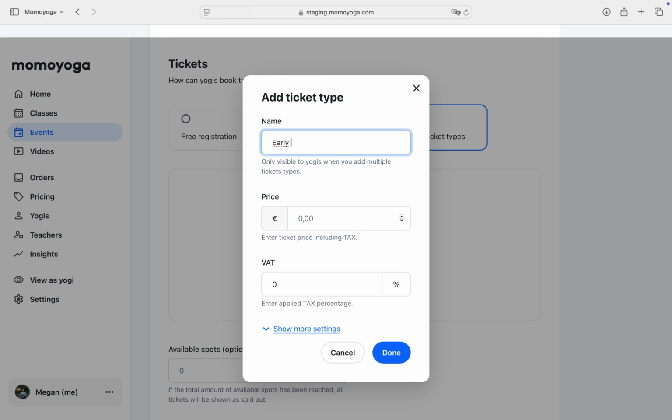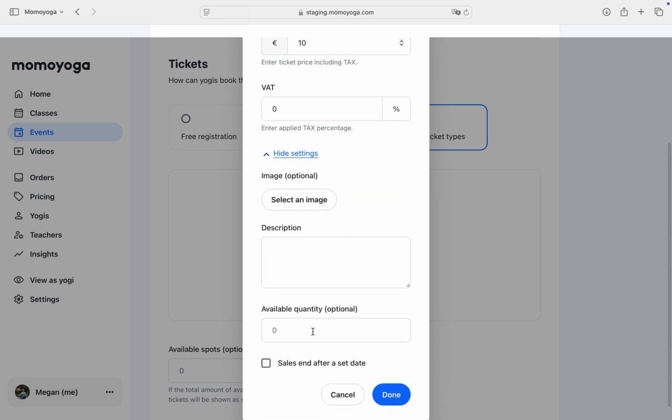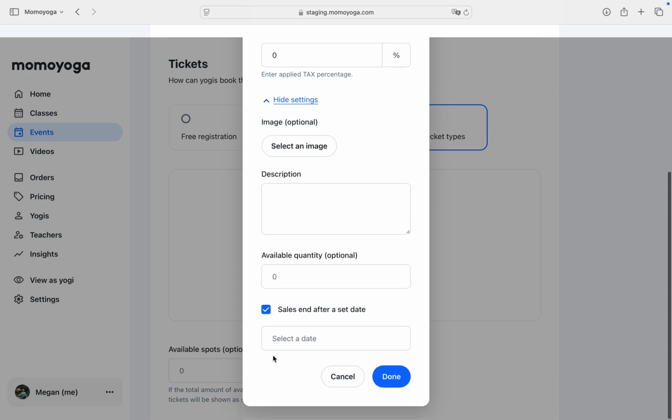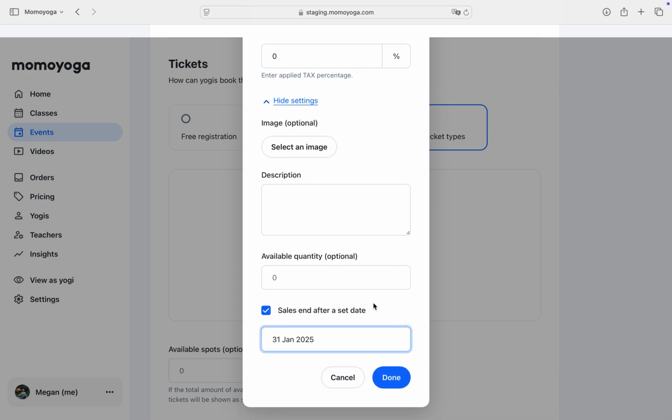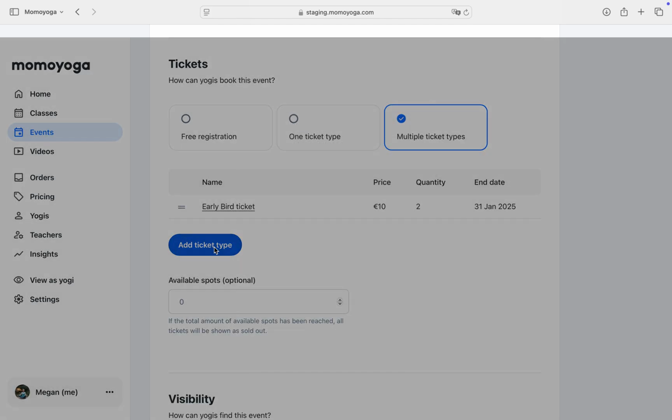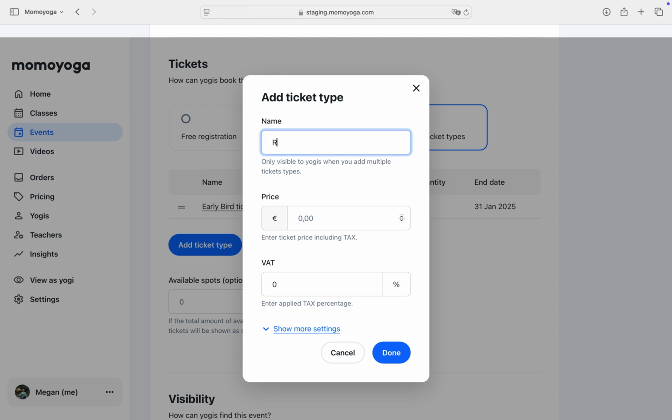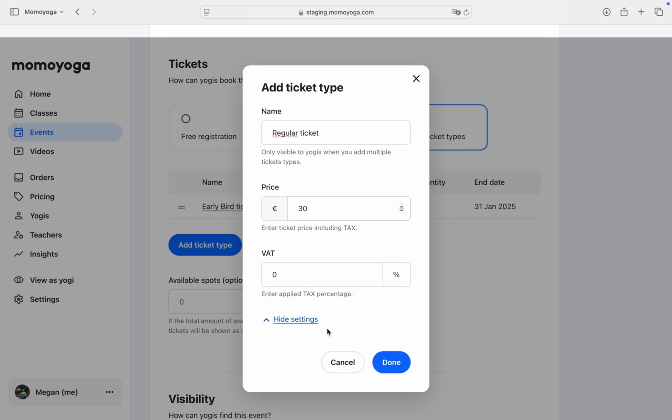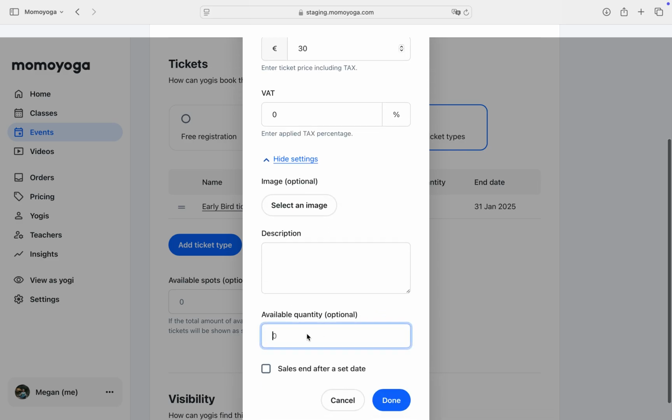an early bird ticket. In this case, it's going to be 10 euros, and you can choose to have a specific sale stopping after a set date. So for example, here it would be up until the end of the month, and then we're going to only put 2, so we can do a special offer. And then we're going to have regular tickets, and we're going to choose to have that one at 30, so double the price. And that one there will be 10.